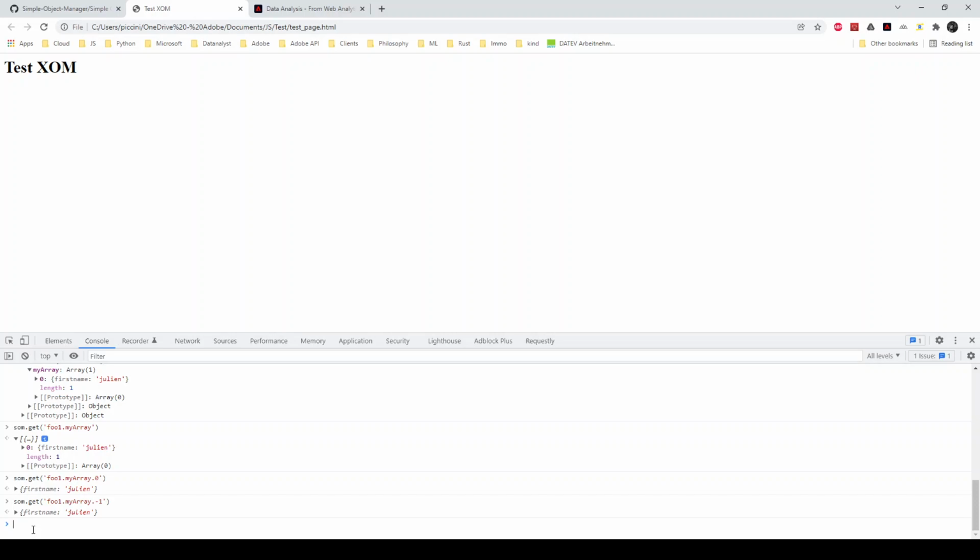Let's see something more fancy. Imagine you want to assign a new object to that array. Then you can directly say foo1 my array dot 3, let's say, and this will be first name Gabriella.